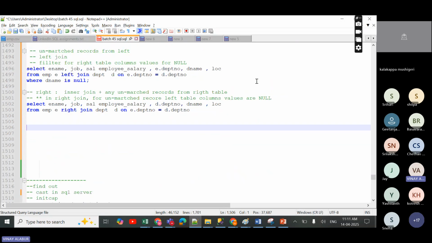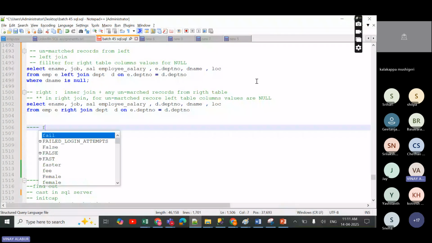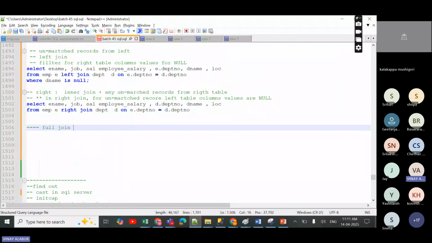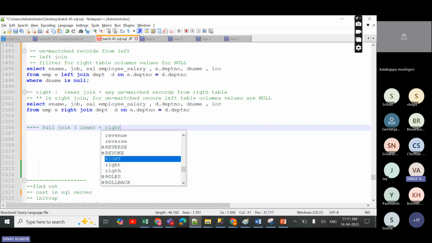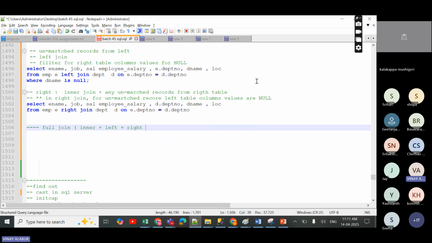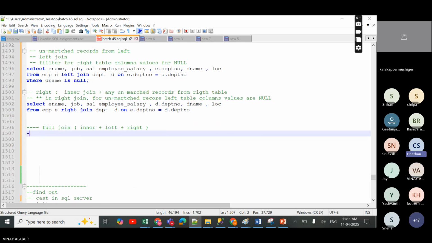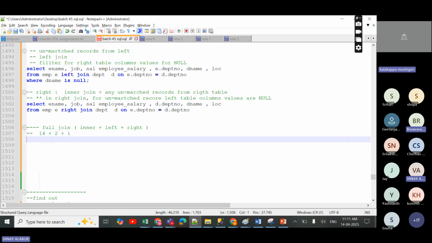Now let's go to the other one. Someone was talking about full join. What is the meaning of a full join? Full join is a combination of inner plus right plus left. That's it. How many records will come if you use the full join? 14 plus 2, 17, sir. 14 is coming from your inner join, 2 from your left join, 1 from your right side.